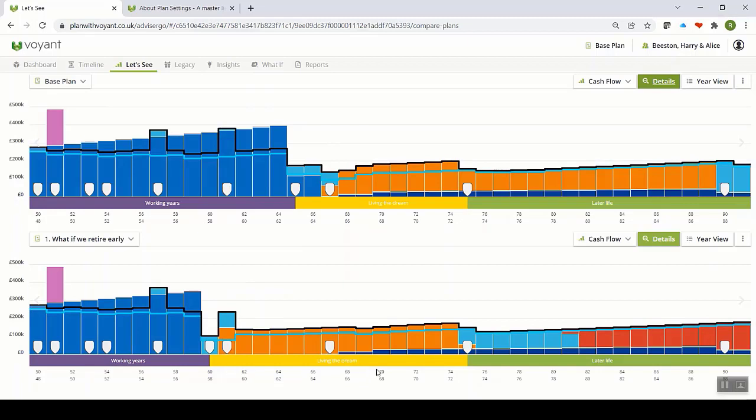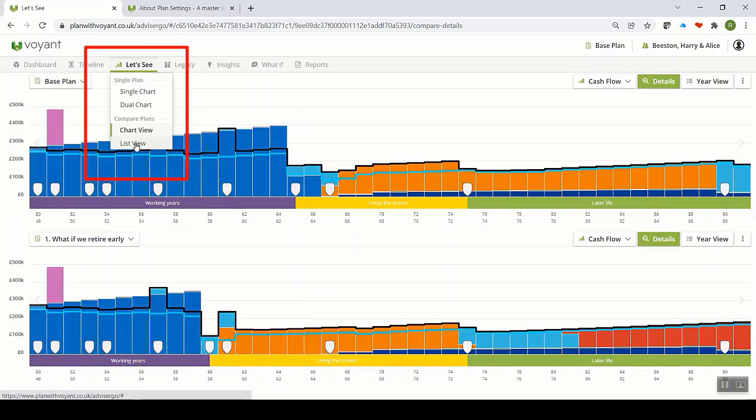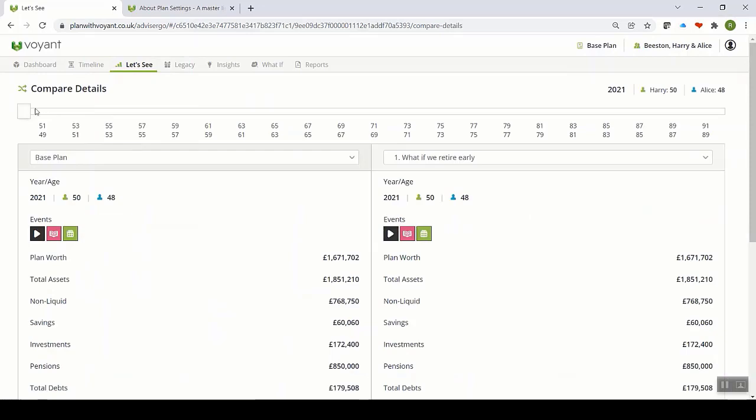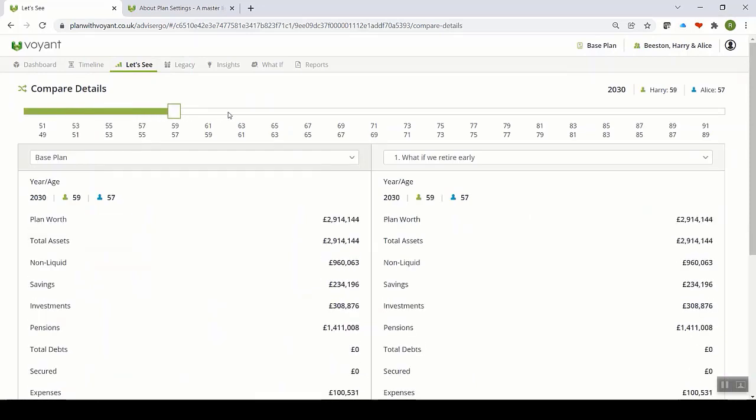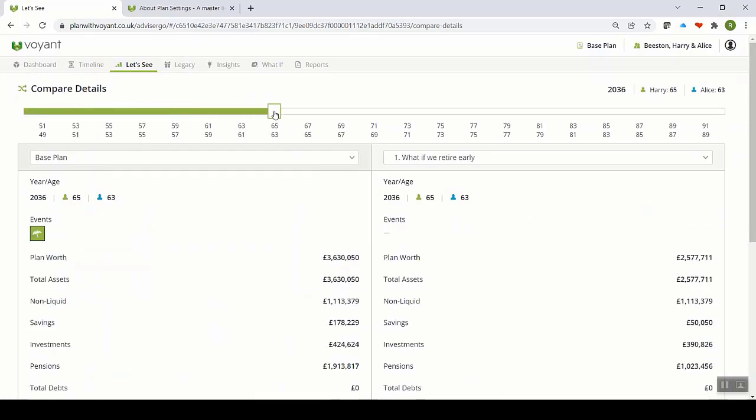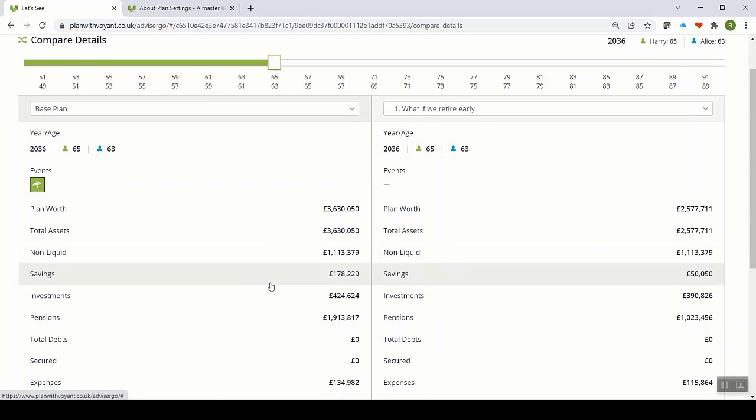So I can compare any two plans either in chart view or in list view. When I do list view, I can move the slider to compare any year and have a look at their plan worth, their asset values, etc.